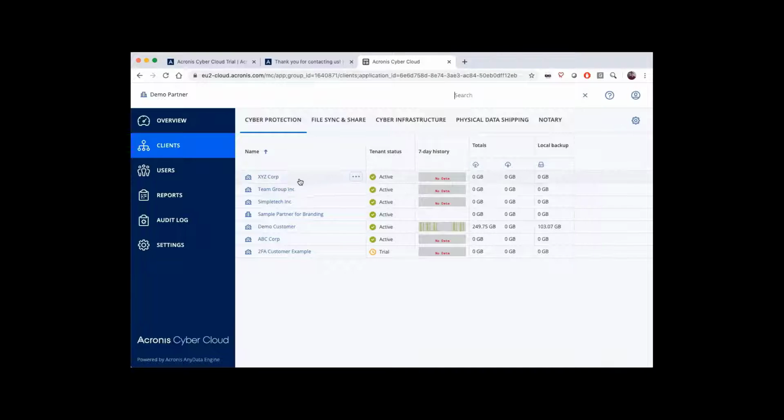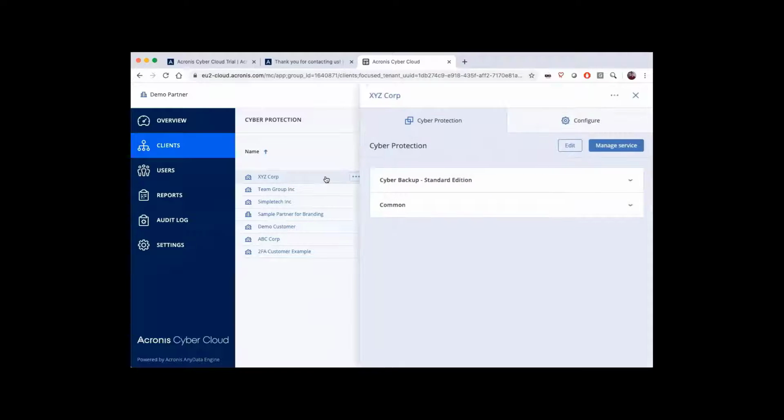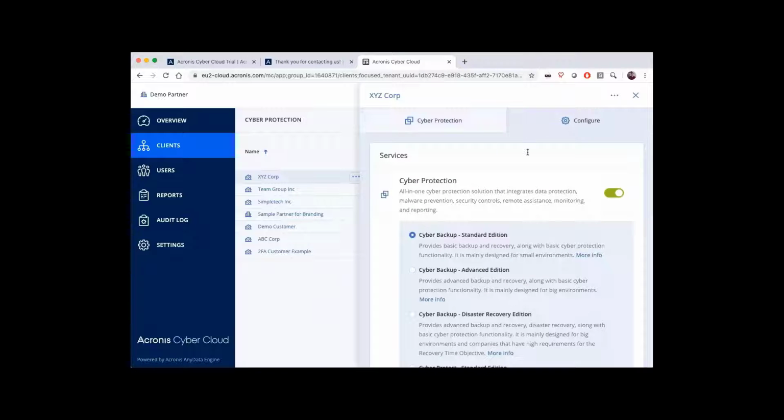When we click on a particular customer, you'll notice that there's an ellipse here. You click on that ellipse, it'll show you some additional options that you can do. If you click on the gray section in the middle of the bar, you're going to be able to pull up that customer and get to its configuration and be able to change the configuration for the customer.